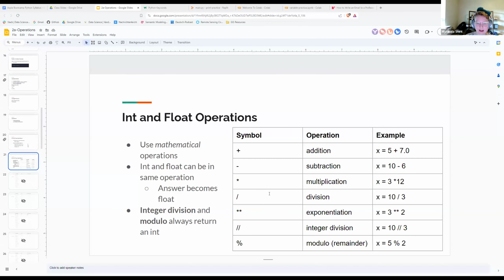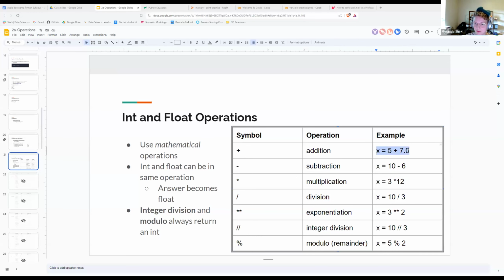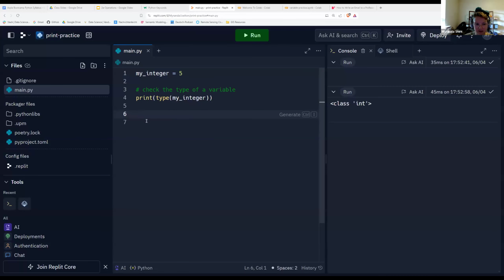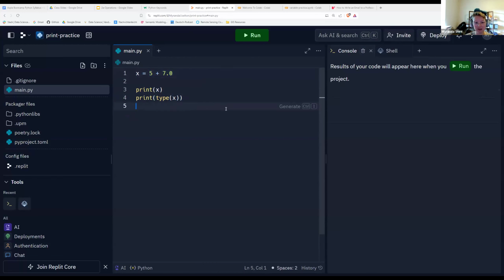Let us try addition. So let's try this example here: x equals 5 plus 7, and then let's check the value of x as well as the type of x. So I'm going to have x equals 5 plus 7. Now I'm going to print x, and on the next line print the data type of x. Go ahead and think in your head, 5, an integer, plus a floating point number 7.0. What should that type be? Now if I run this, it gives us the answer. 5 plus 7.0 is 12.0, and that answer is a float.